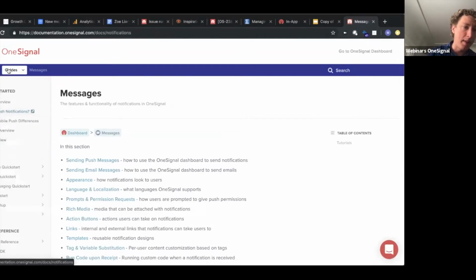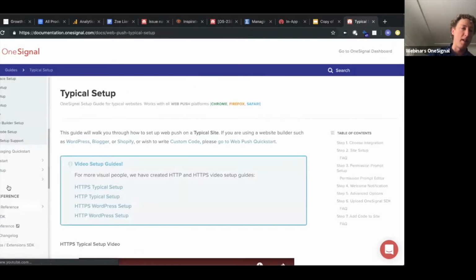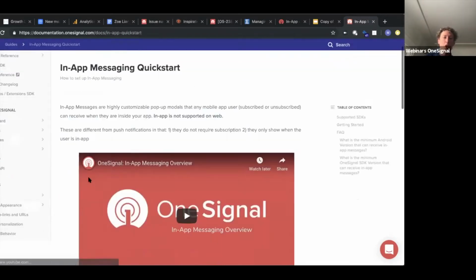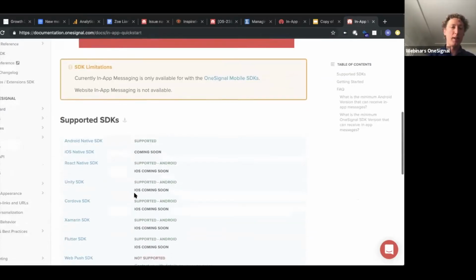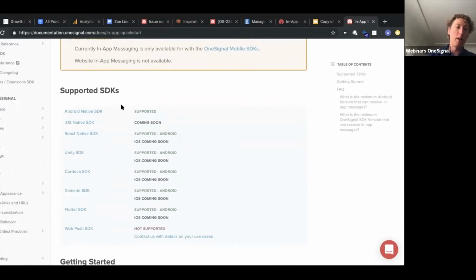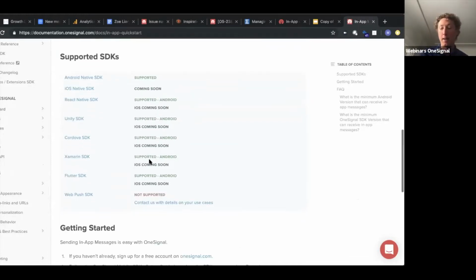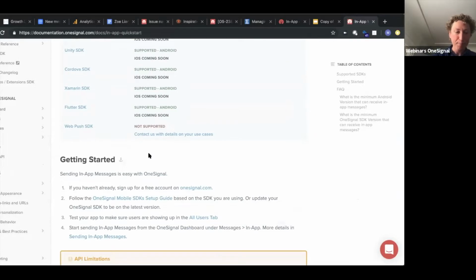Up in the left here, we have a quick start guide that's a great reference for how to start using in-app messaging. You'll see it's supported on Android native and a lot of these other platforms, and we've got iOS native support coming shortly. We'll cover analytics in just a sec. I see Dennis asked a question about Google Analytics. I'll cover that when we get to the analytics section.